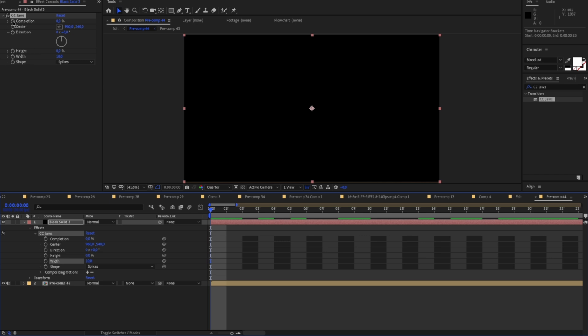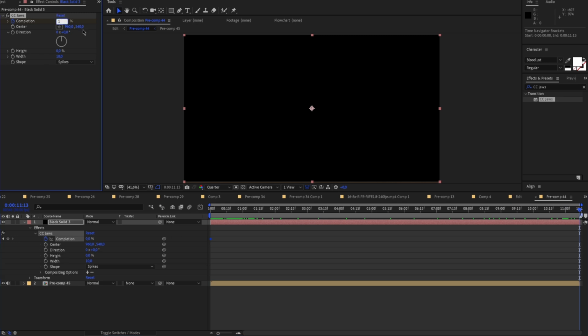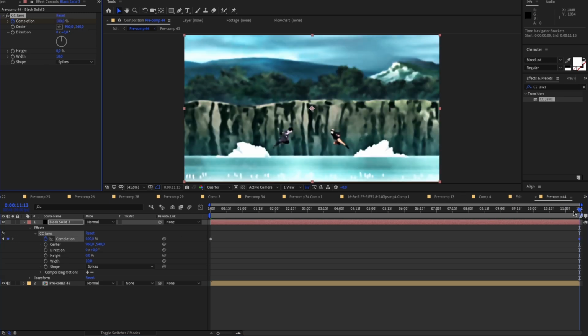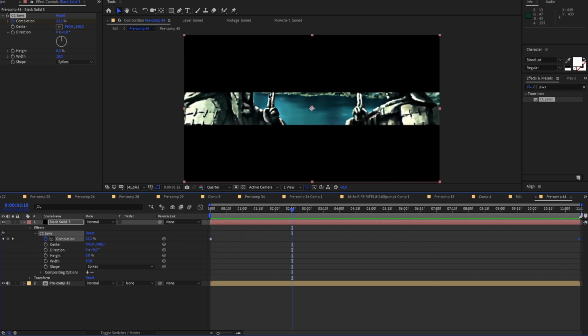Click on the little watch at completion, and just make sure that on the first frame it's 0%. Now you can do it until where you want. I'm just going to go to the end and make 100% here. So now we have these black bars going.